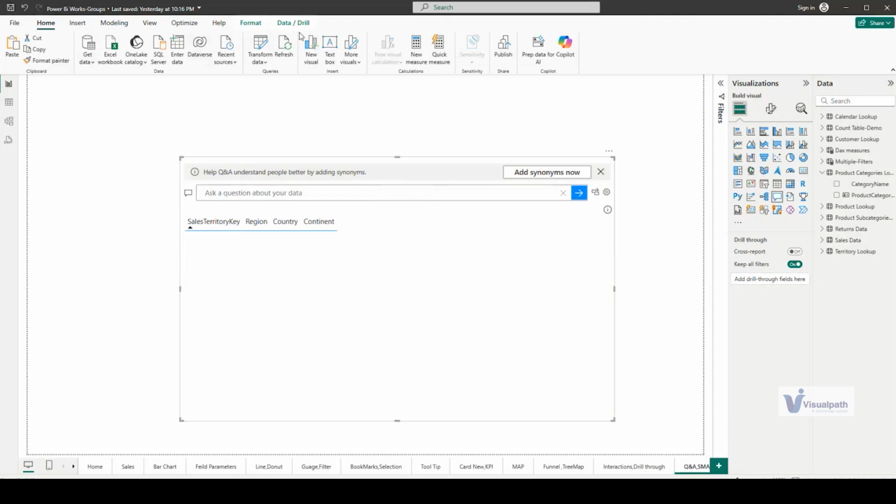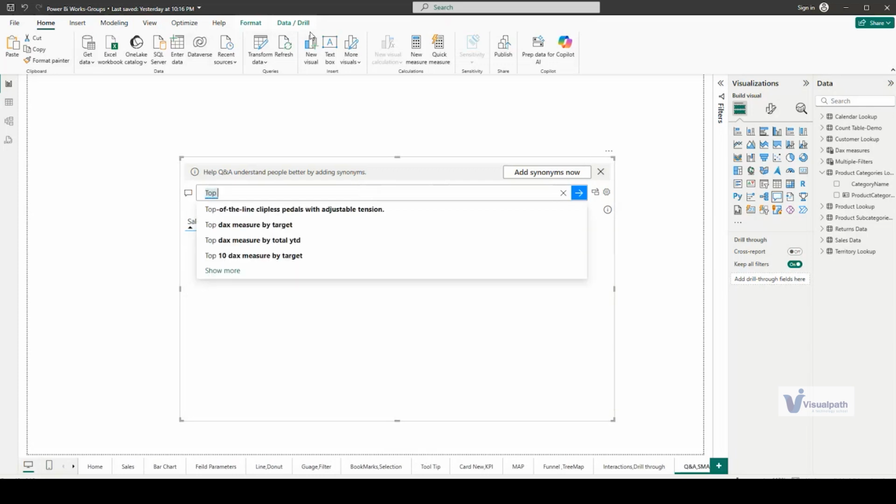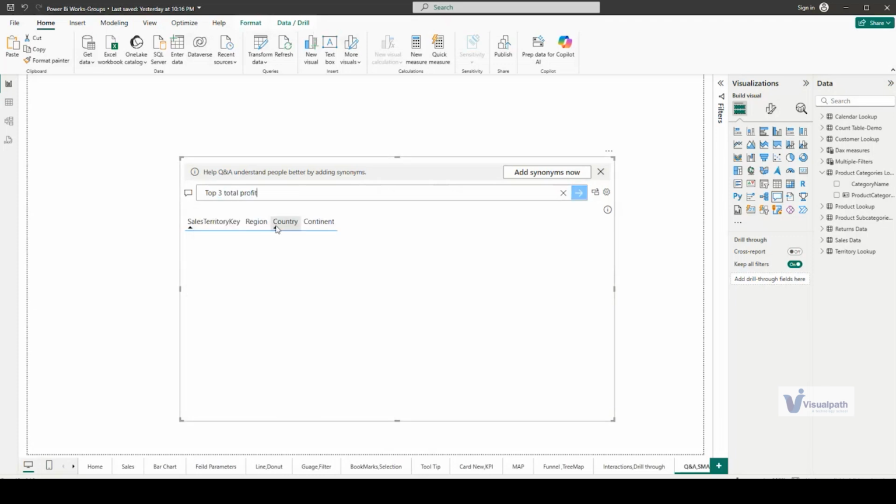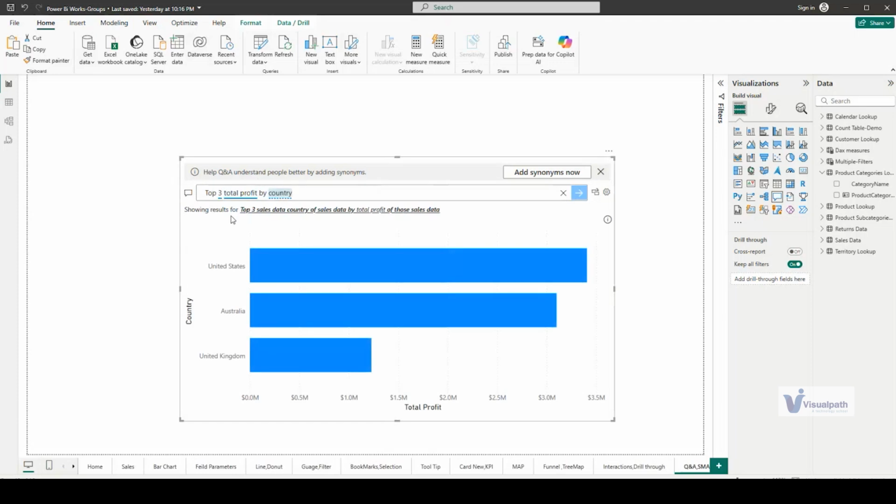What I will do is I'll give top three, top three total profit. Yeah, let me give this. Divided by country. Yeah, you can see here, right? Whatever prompt I've given, top three total profit by country, it has given me this particular visual. I've not done anything. I've not gone to the stacked bar chart. I've not dragged the visual.